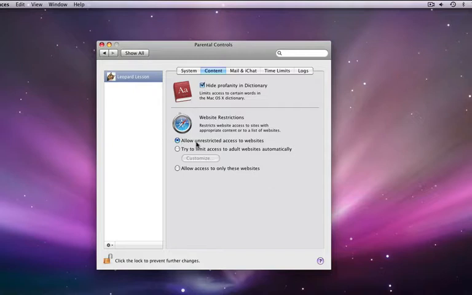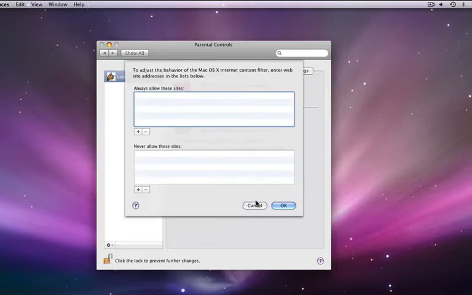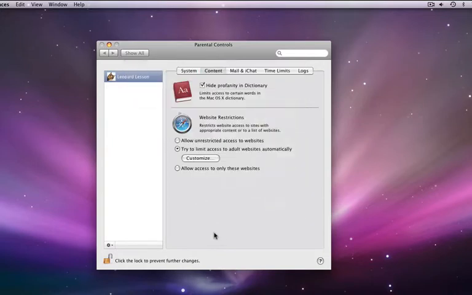In Safari, I can allow unlimited access, which would be the same access as normal. I can choose to limit the access to adult sites. This uses a list from Apple that bans certain sites, but if you click Customize, you can add sites to either allow or ban. The best option, though, is to build a list of sites to allow. These will be the only websites this user can access.